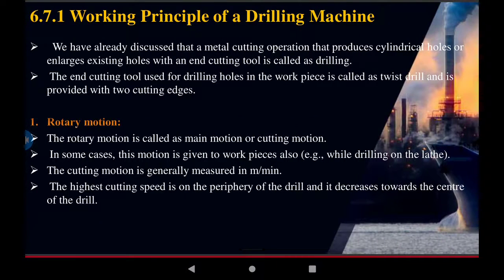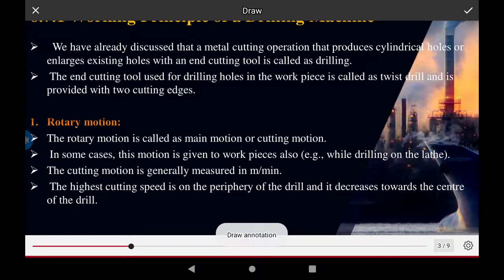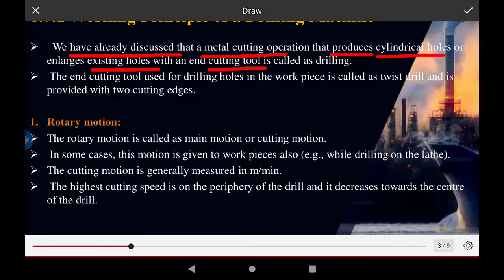Working principle of the drilling machines. We have already discussed metal cutting operations. Drilling is producing cylindrical holes or enlarging the existing hole with an end cutting tool. The end cutting tool used for drilling holes in the workpiece is called the twist drill. The point of the cutting tool is used.